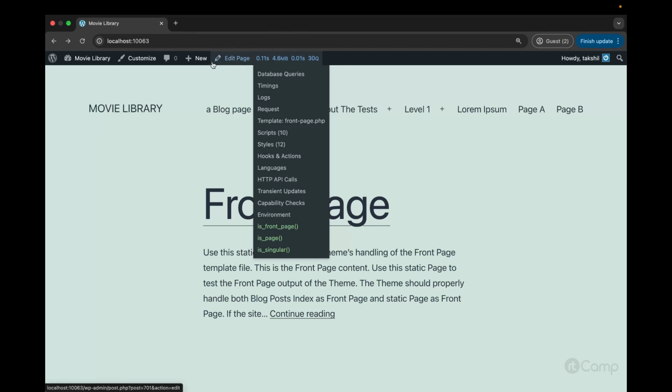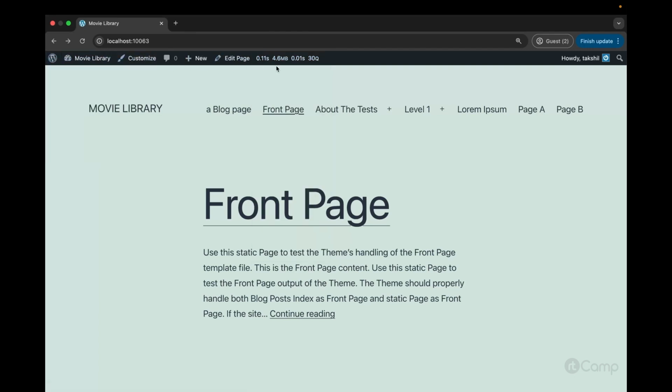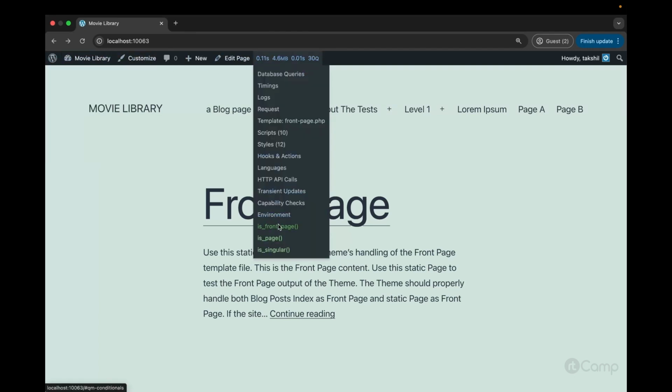For example, if you navigate to the admin panel, you can see these three are the conditional tags that are set true for the current page: is_front_page, is_page, and is_singular. is_front_page returns true because the current page is the front page of the site. is_page returns true because the front page is a page created in WordPress. is_singular returns true because the front page belongs to the page post type, which is singular.